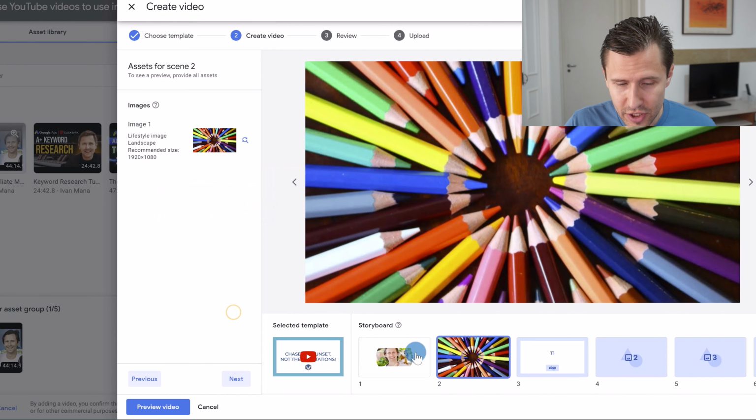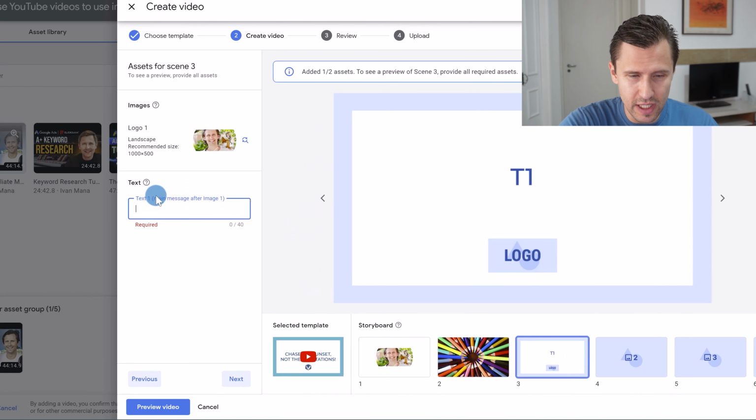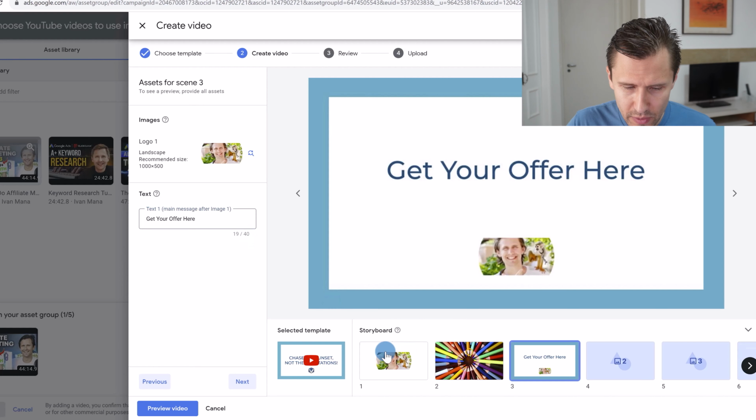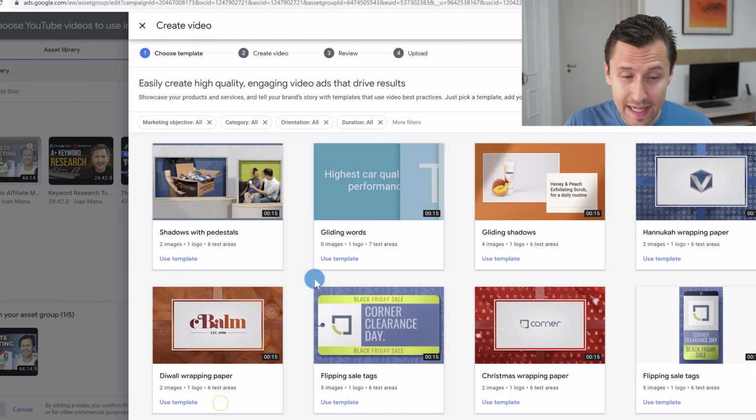And then it's going to be the image, which is what we have here. And then here, I think we have to add text, right? So main message, get your offer here, something like that. The amount of characters will vary template to template. Some it's 27, some it's 40, some it's higher, some it's lower. But this is what it's going to look like. I don't think we can preview yet because we haven't finished everything, but that's how you would do it.